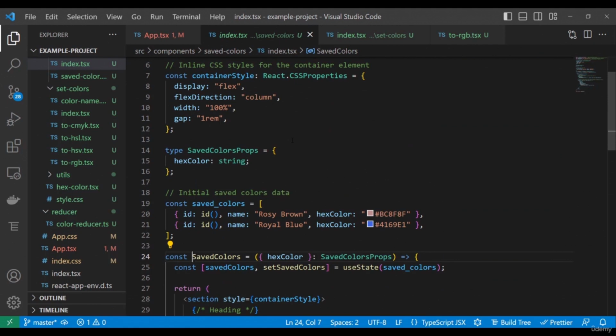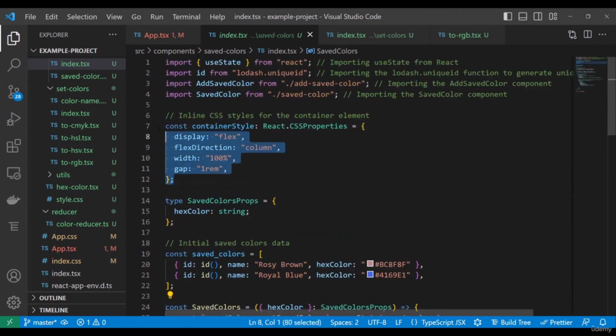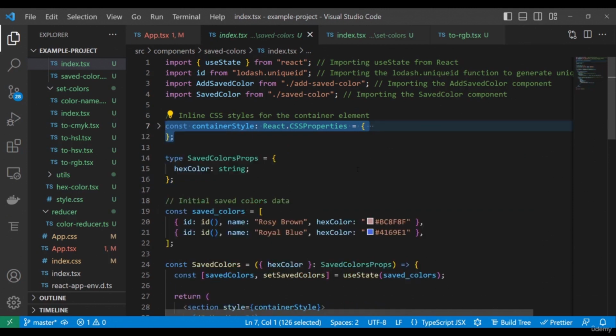And by the way, I want to mention something. If you see lots of these inline styles in here, I know that's not what you're going to have in a real project, but I just want to keep things simple. Please forgive me about this. This is just for demonstration purposes. Okay, so I just want to mention it in here.